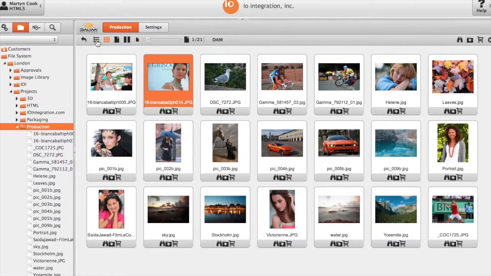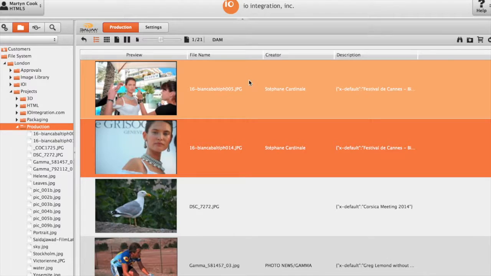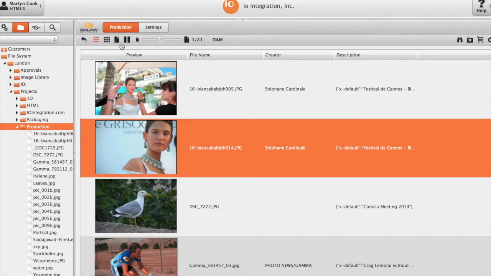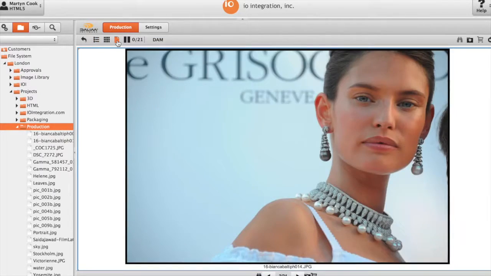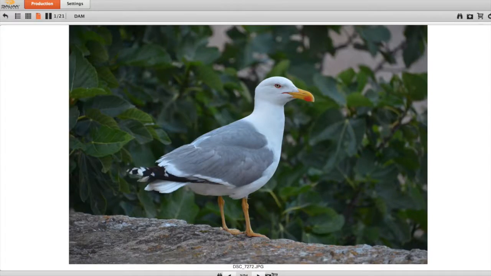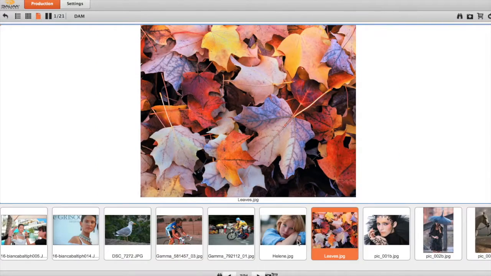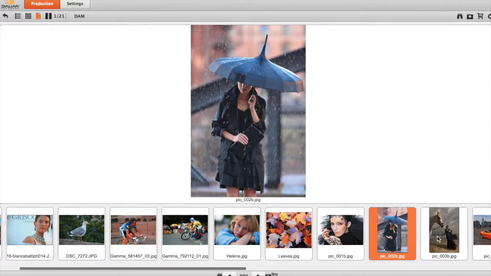So I also have a list view, and here I can see all the metadata that's assigned against each of the files, and that's read in from the assets automatically. And you can choose what columns are displayed in here. I also have a single page mode, and I can actually collapse all of these menu items and make full use of the screen here as well, and toggle through all of my assets. Or I can use my film strip along the bottom to quickly navigate through.